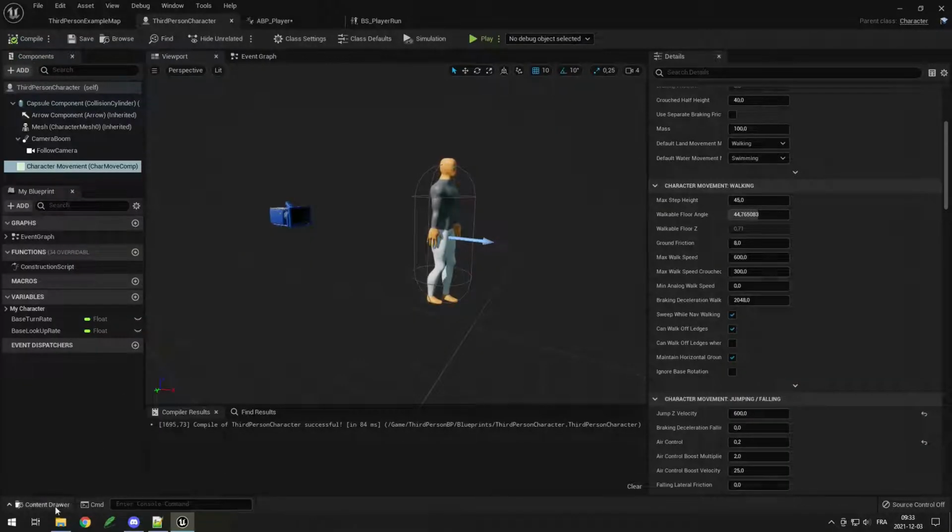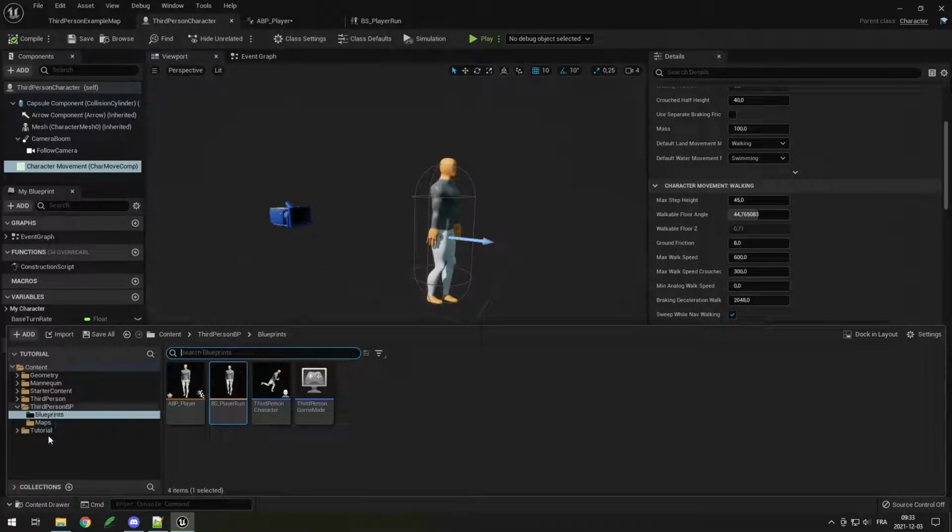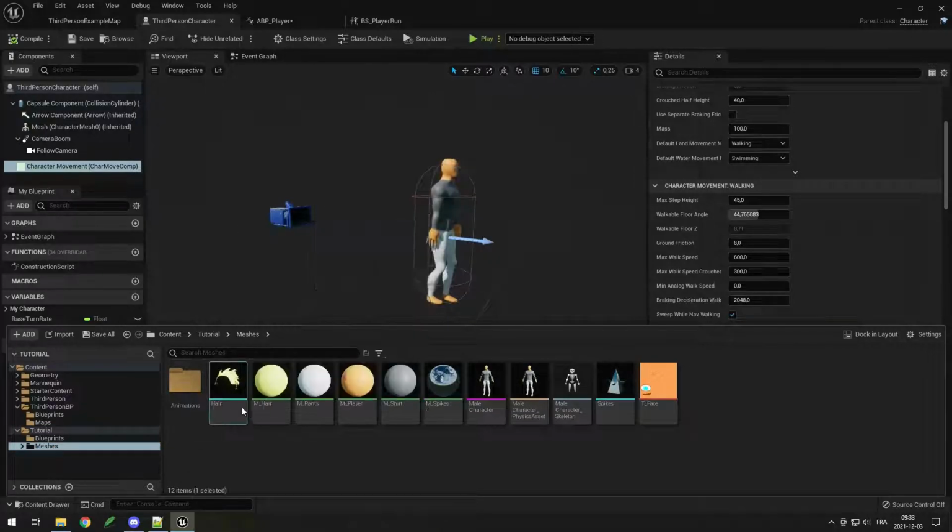And I don't know if you remember, but when we imported the meshes, we had a mesh for the character hair, like this.